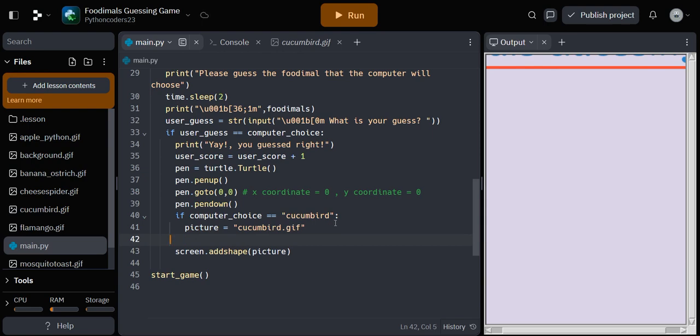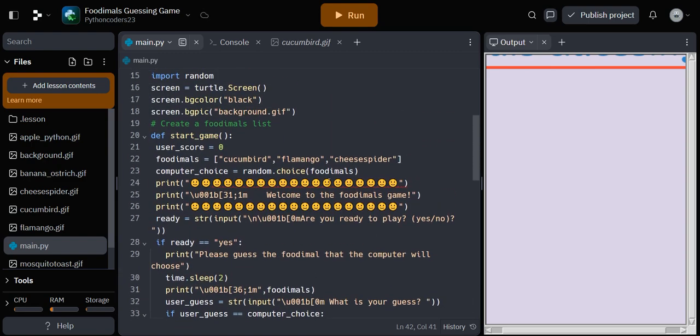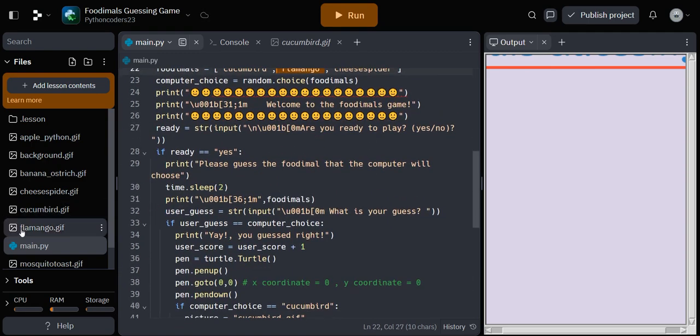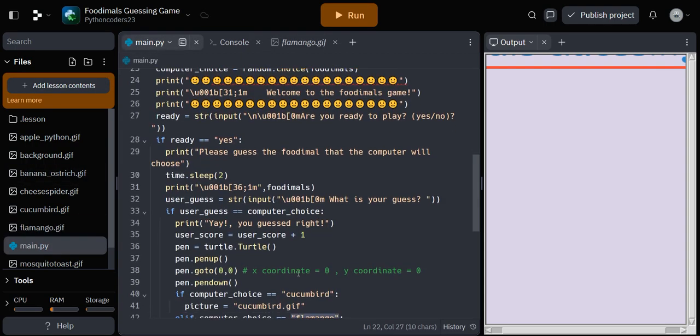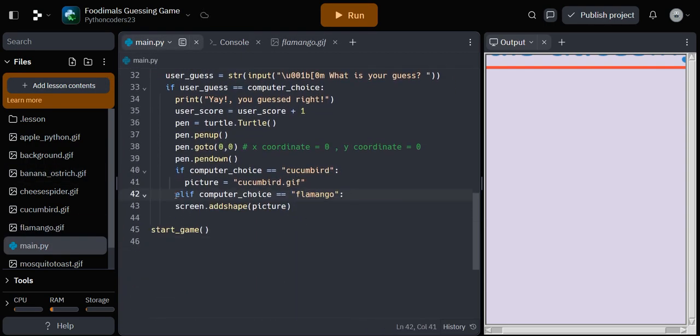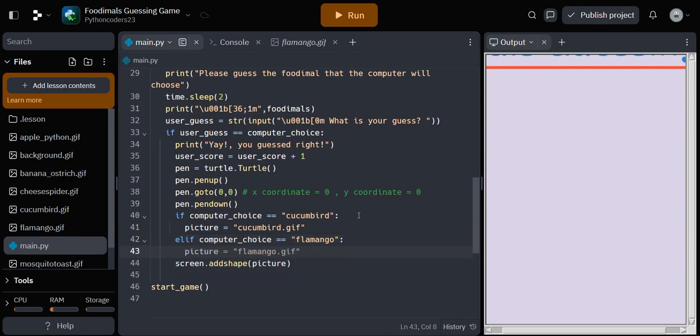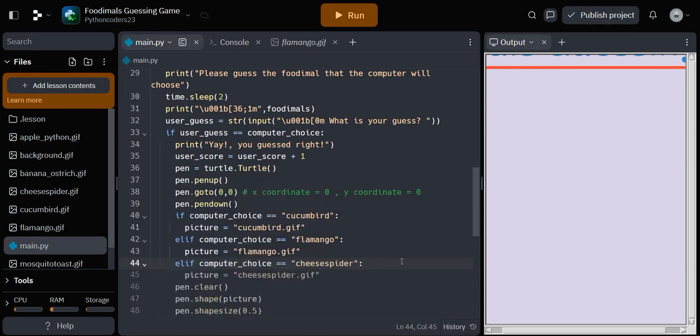So we're going to do the other options. What about if the computer chooses something else? So we're going to say, if the computer chooses flamingo, right, because that's the next option, then what are we going to put? The flamingo picture so it can show. So on the next line, after you say elif, which means else if it's not this, then if it's this one, then you're going to come down here and say, okay, so picture is going to be flamingo.gif, right? Because that's the picture that we have here. And then the last one is elif. If the computer chooses cheese spider, then of course the picture is going to be cheesespider.gif, because that's the name of the photo right here.